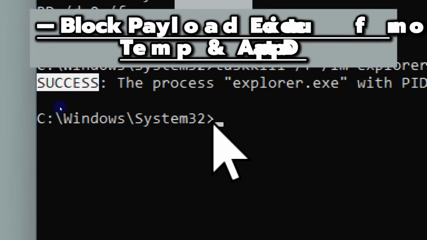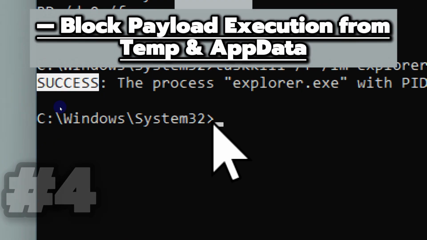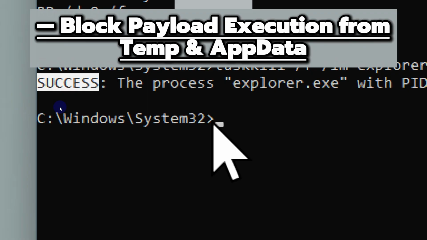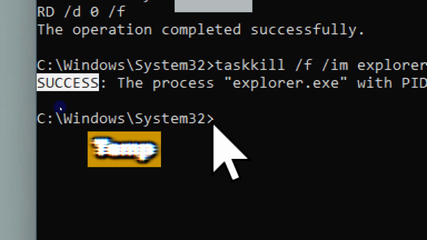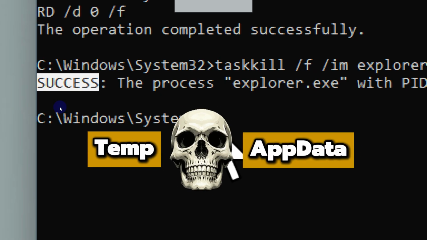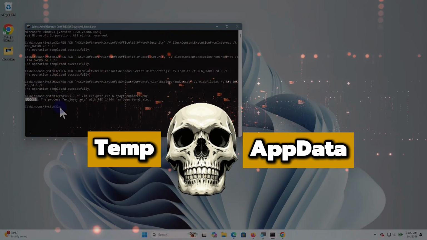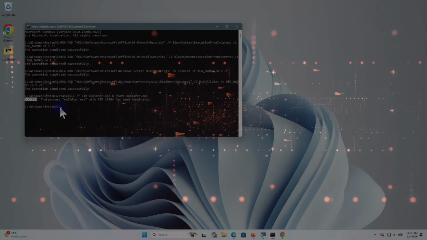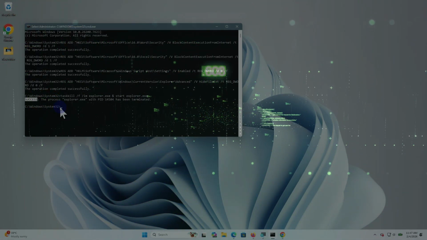This next tweak targets where phishing payloads actually run. Most malware does not install itself in Program Files. It hides in places that Windows trusts by default, which is the Temp folder and AppData. That's where phishing payloads unpack themselves, rename themselves, and quietly execute. You are going to tell Windows something very simple. Files are allowed to exist there, but they are not allowed to run.